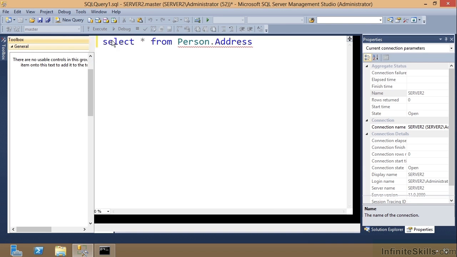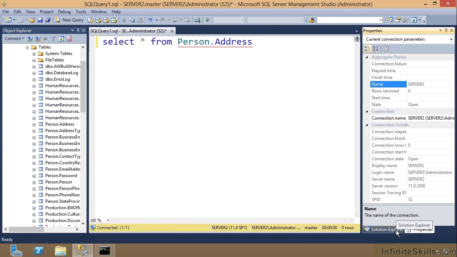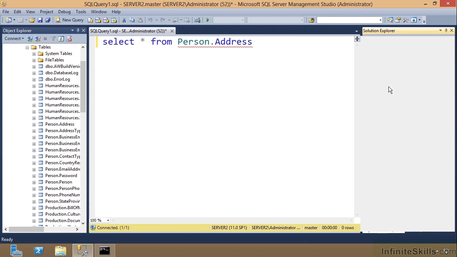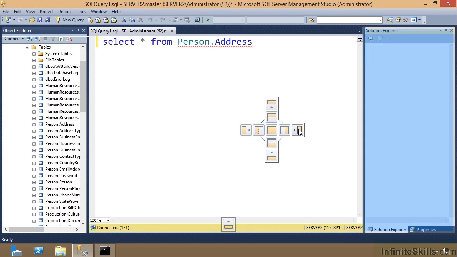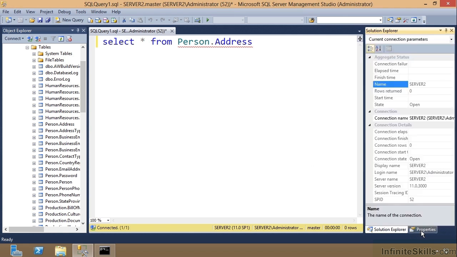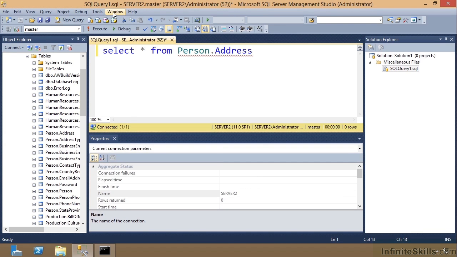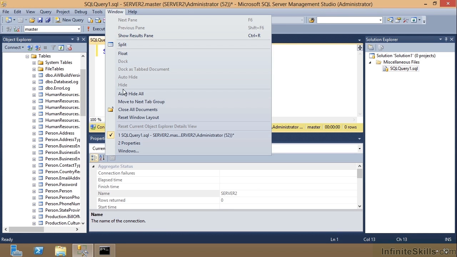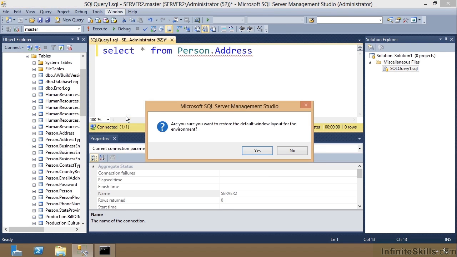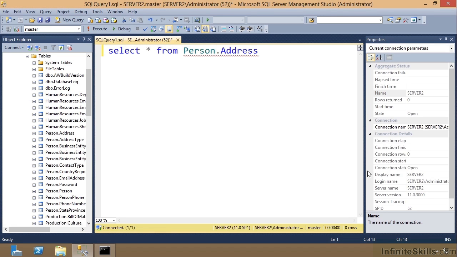I'll close that one. But what happens when I get this really all fouled up and I'm not sure exactly what's what anymore? Okay? Very easy to correct. Okay, I'm going to put my properties down here at the bottom. All I have to do is go to Window and come down here and choose Reset Window Layout. Do I want to restore it? Yes. And so that's going to take it back to the way it was when I first got here. So that's kind of the safety button, if you will.